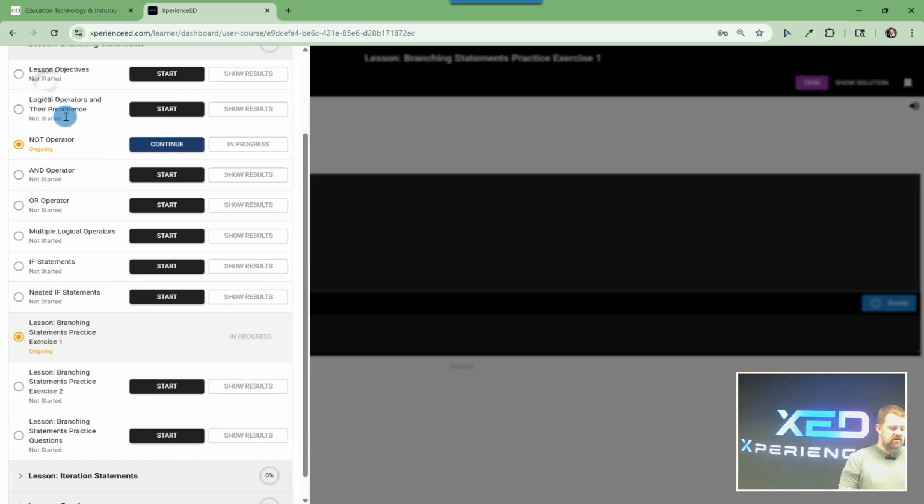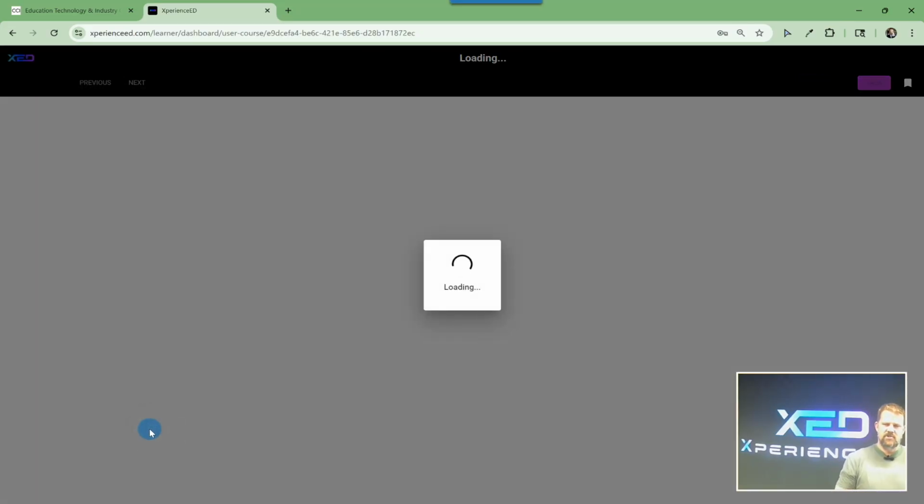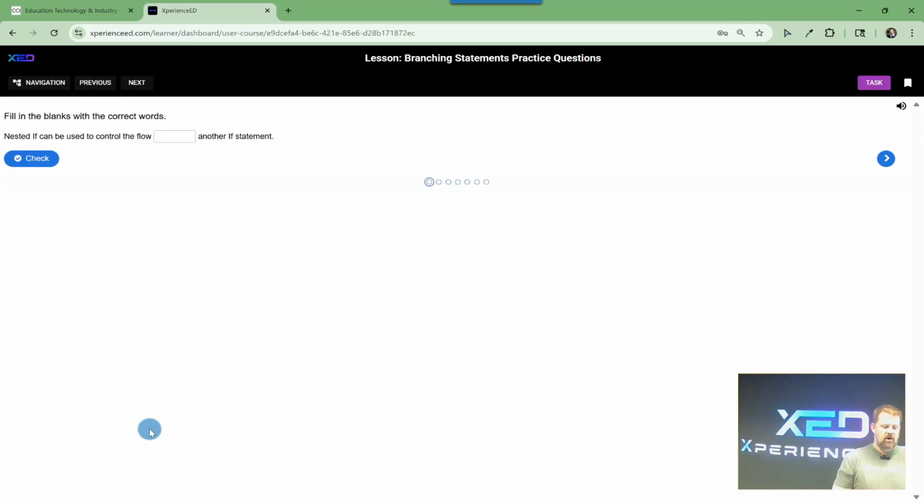The tasks are a little less code-based in Python, but you're still going to have that code that you type in the practice exercises. And of course, the practice questions, just like in HTML and CSS, are going to be like a traditional quiz.